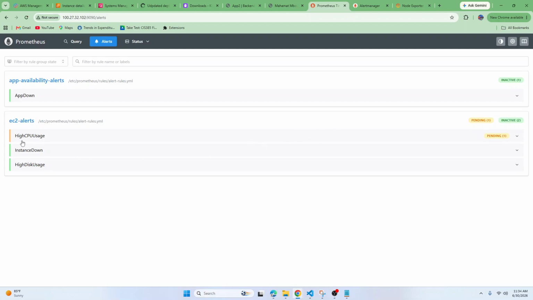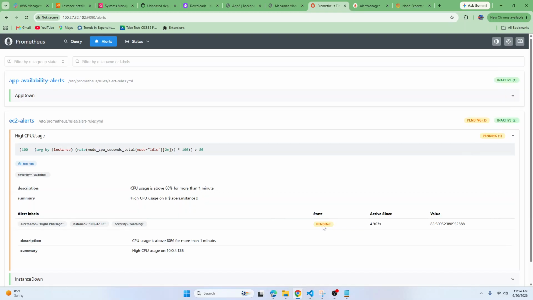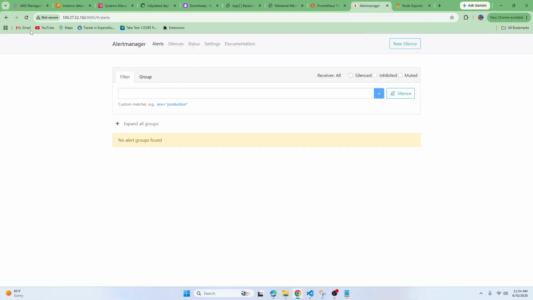So as you can see now, it's showing us a pending state, which means the CPU is getting high little by little. So we're going to be receiving alerts soon. So let's see Alertmanager. We still don't have any alert yet.